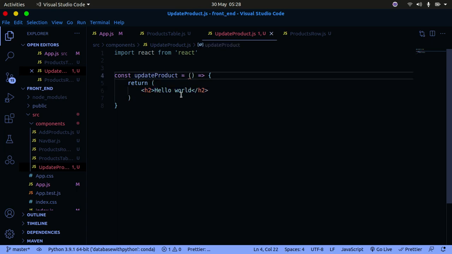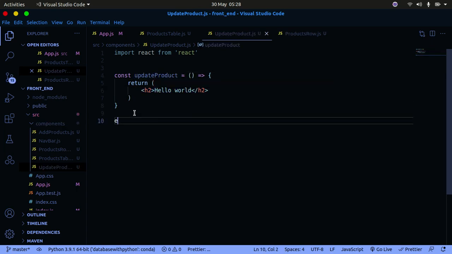I forgot the equal sign here, so we're going to do that, and then we're going to export this as a default, and this is going to be UpdateProduct. That's all. Great. So now that we have that, let's go ahead and actually go to the app.js here.